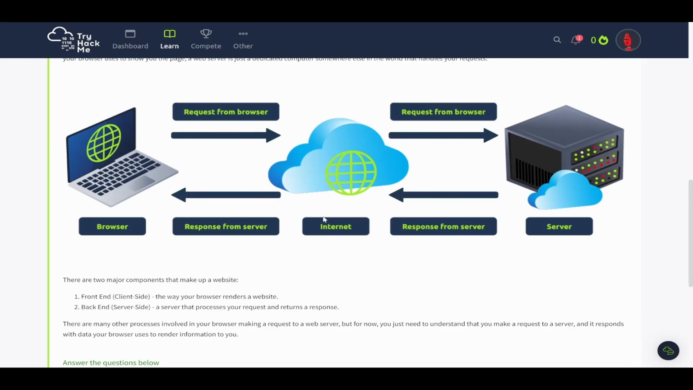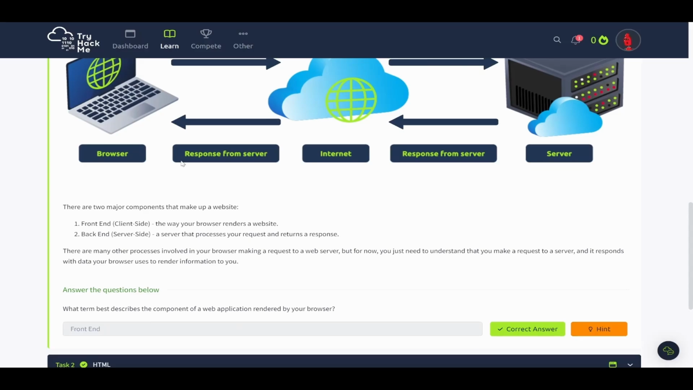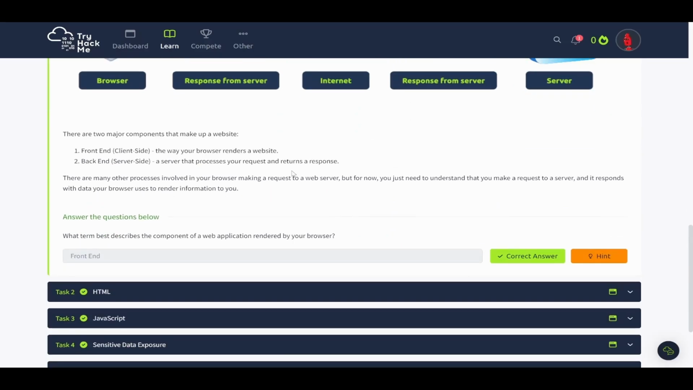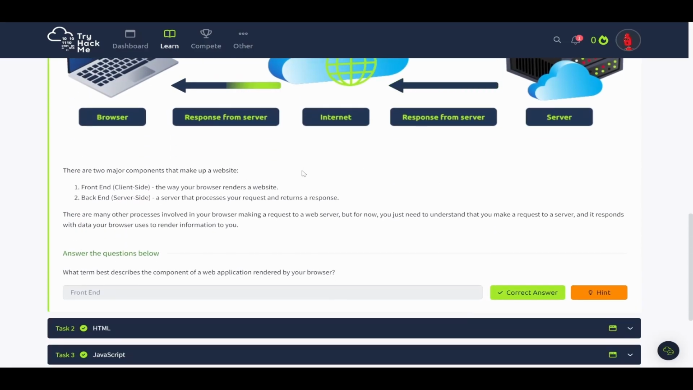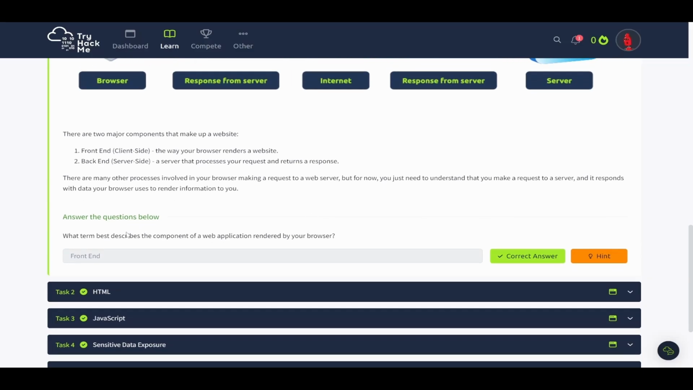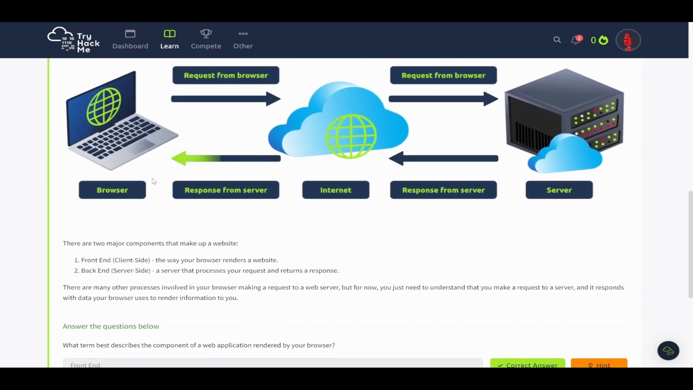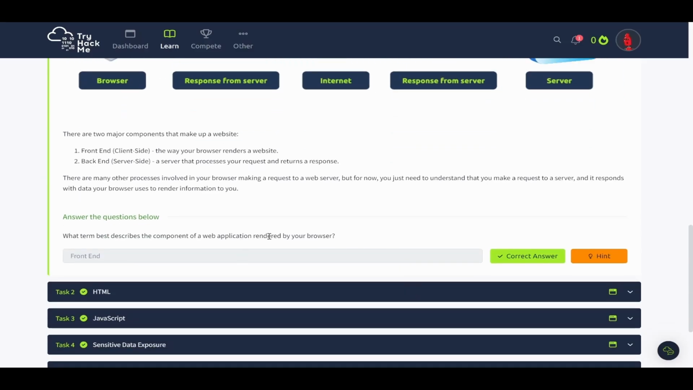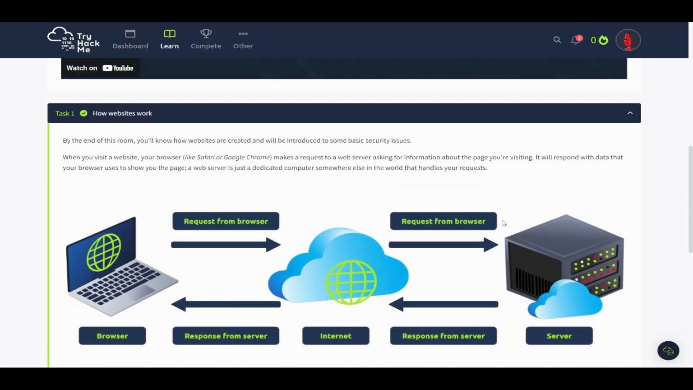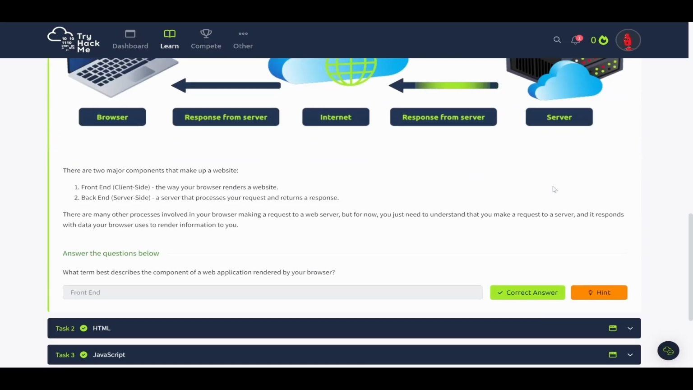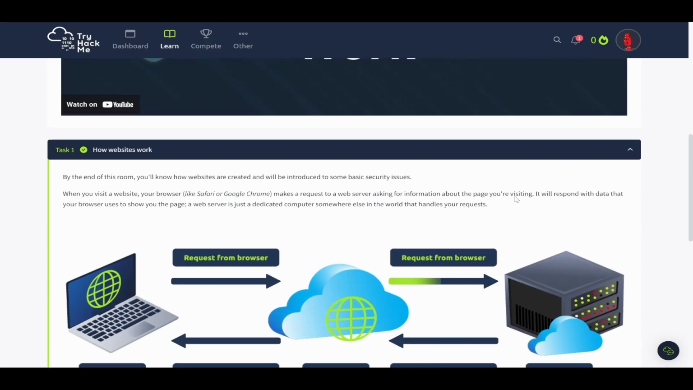They're not going to say, oh, in your browser. They'll just say front end or client side. So you have to know that terminology. So you can read through those little blurbs, but they basically explain front end and back end and what they are. And then answer the question, what term best describes a component of a web application rendered by your browser? Because it involves your browser, that's going to be front end, right? And it's rendering it on your browser. So that's front end. And then once you've done that, you've finished task number 1.